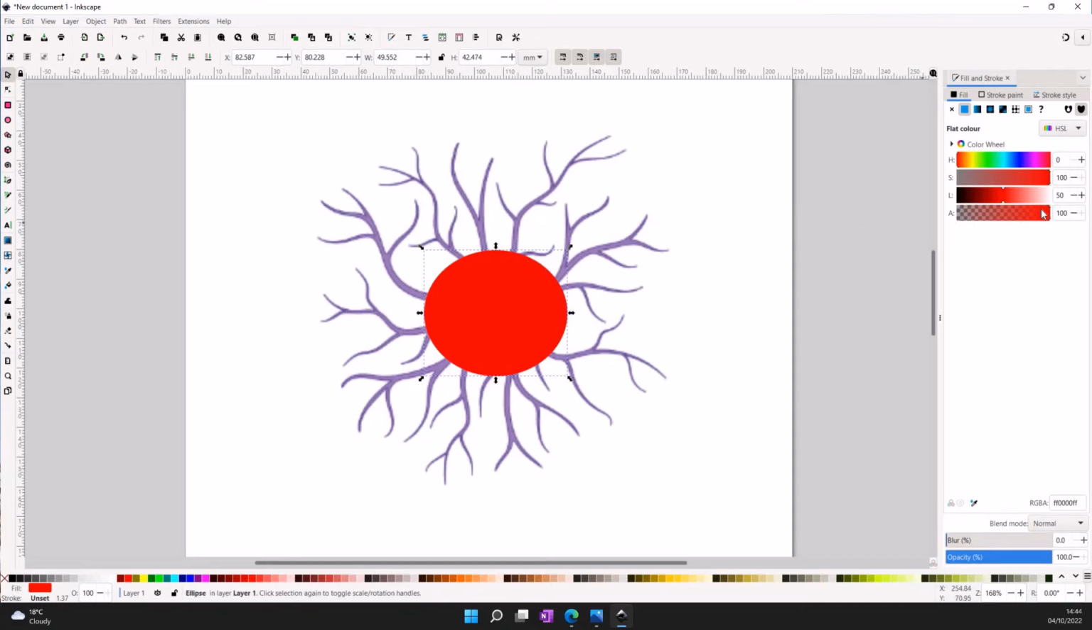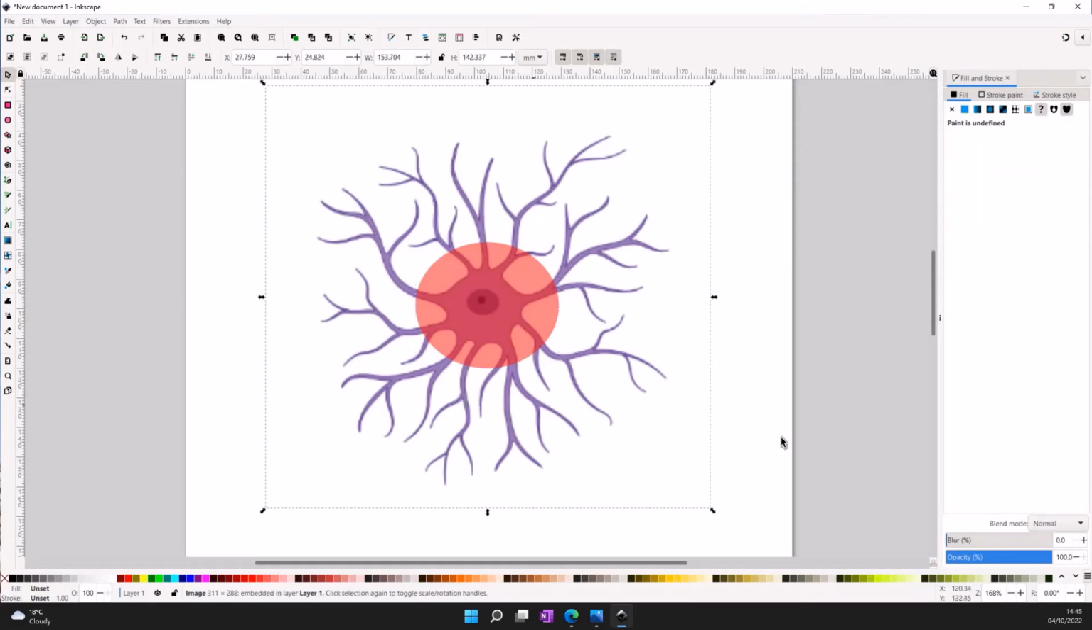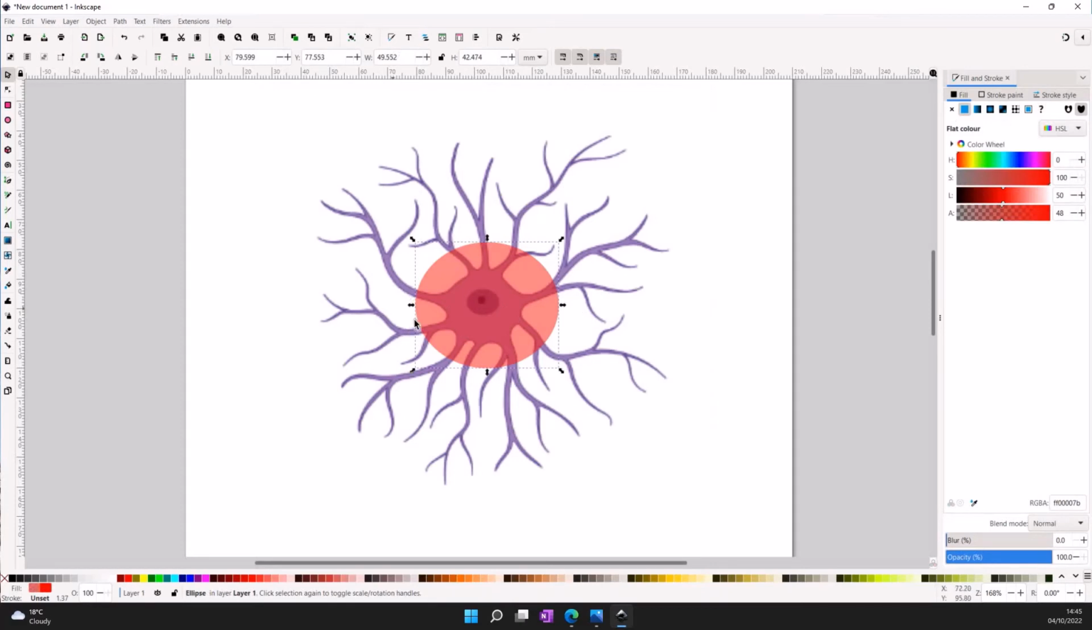Just for illustration purposes though, I will make it a bit transparent so that we can see what's going on, and usually you probably want to do this so that you can work out exactly what you're cropping. Now, this neuron is now our image, and this red circle shape is our mask. And when you do cropping in Inkscape, you need to make sure that your mask is on top of your image. Okay, so if it's underneath, like this, you'll see quite clearly that the image is on top.